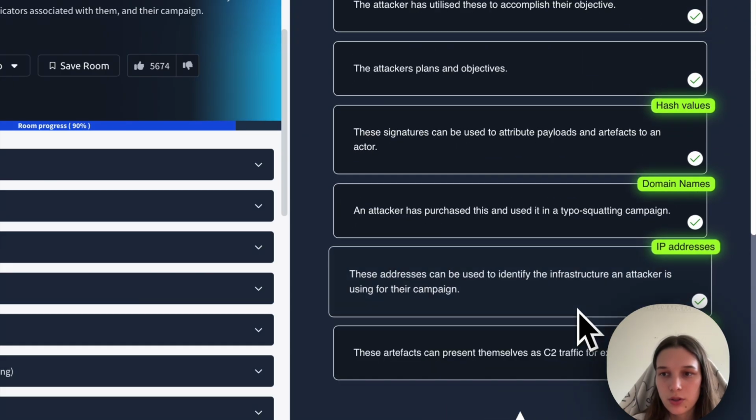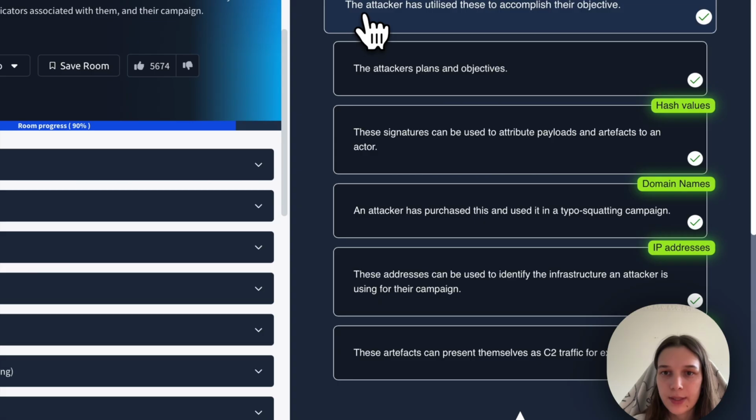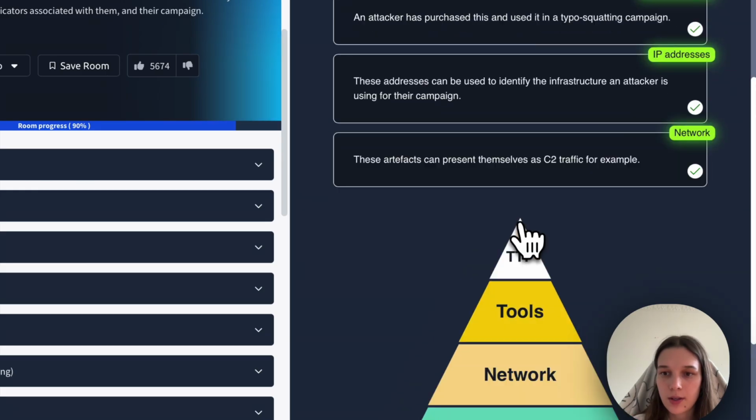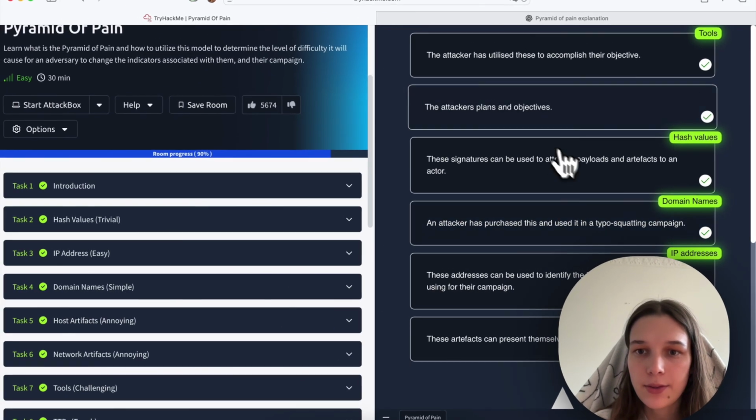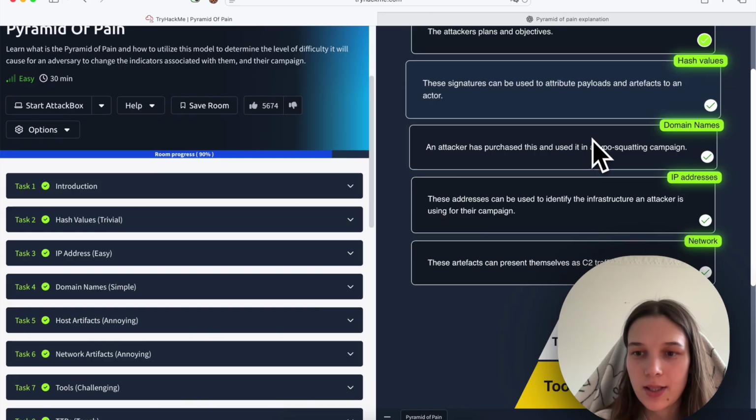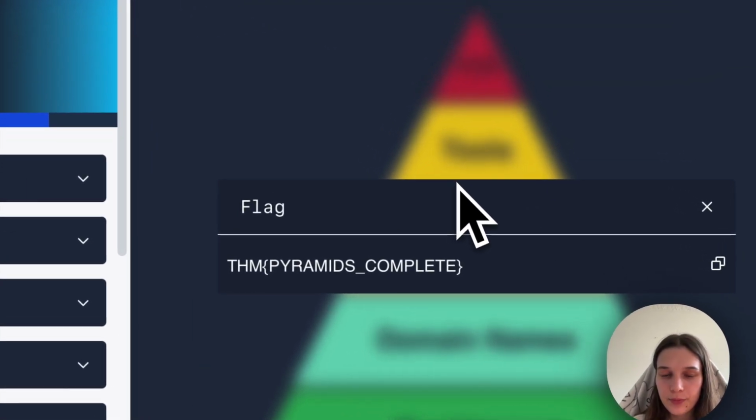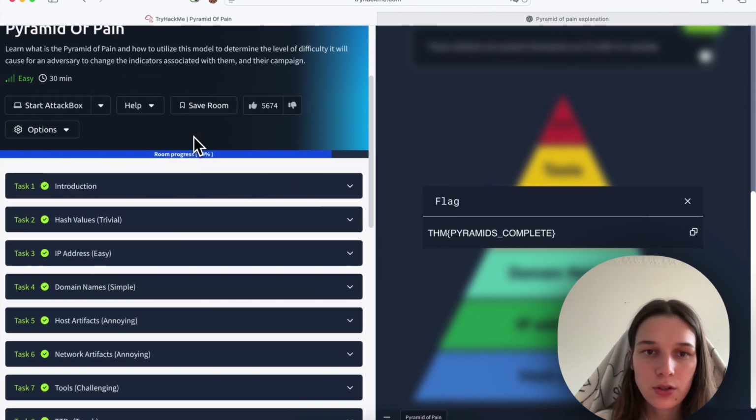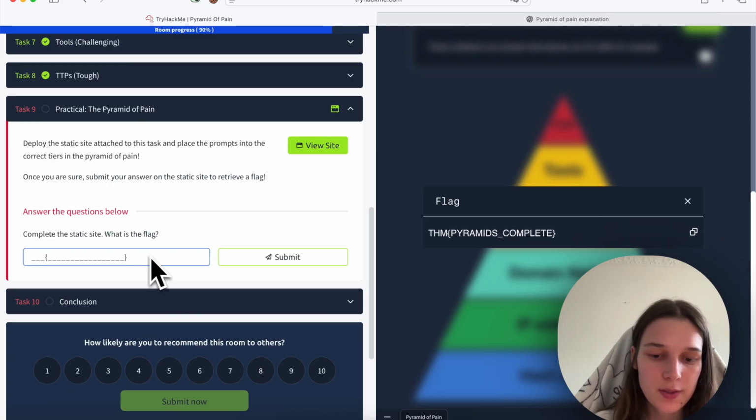We go to the tools, the next one: an attacker has utilized those to accomplish their objective. So the attacker uses the tools to accomplish their objective, which is the correct one. And the last one left is: the attacker plans an objective, techniques and procedures. Now we have our flag. So we go and paste this flag and submit it.